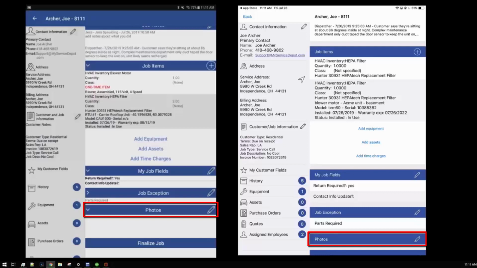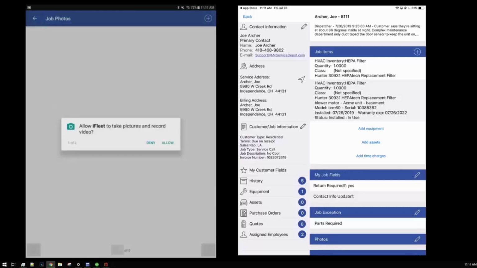It'll prompt you and say, hey, you've got 25 photos. Would you like to send them back to the office? Say yes or no, based on whether or not you've got a connection to the internet. Once you pop back into your job, it'll be a blank section there for you to work out of. So just like with our other options where we've got the little pencil icon, that's how you're going to add those photos. So we'll tap that pencil again.